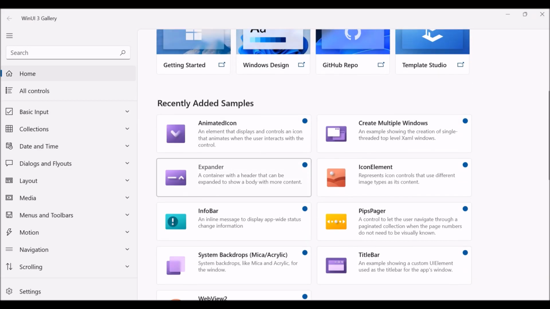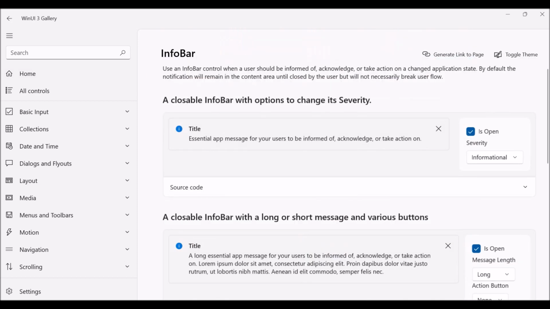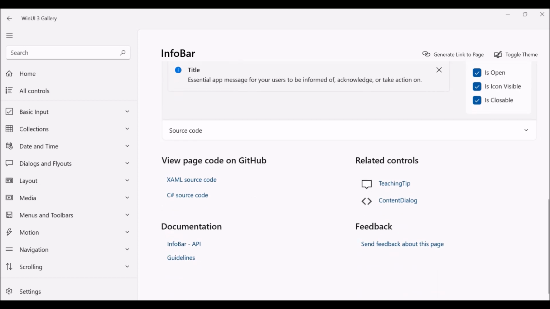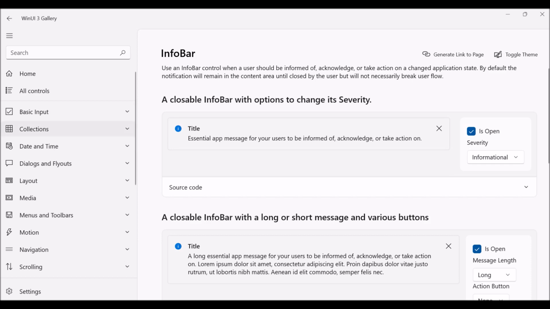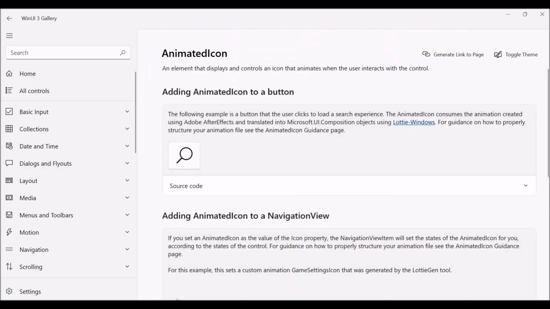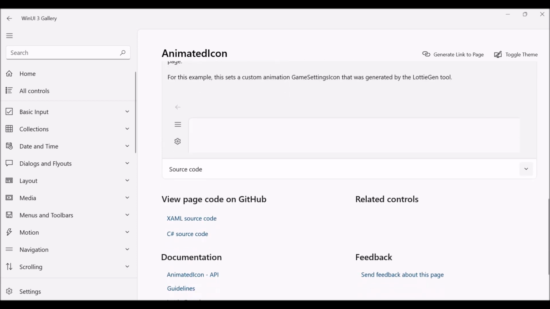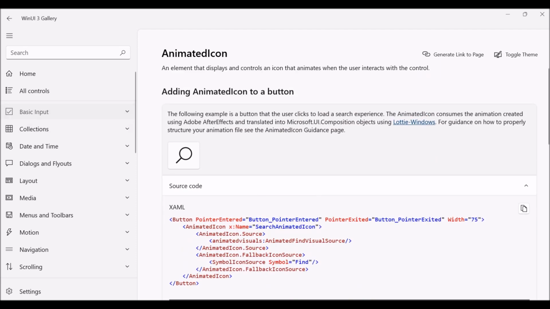So if you see here on the main page or the home page, you have sample codes or recently added samples for the controls that WinUI provides. So you have the info bar, which you can use in your applications to show small info about certain things. And you have animated icons, and if you click on the source code, it will provide you a small snippet of how to use this code in your application, and also the code behind.